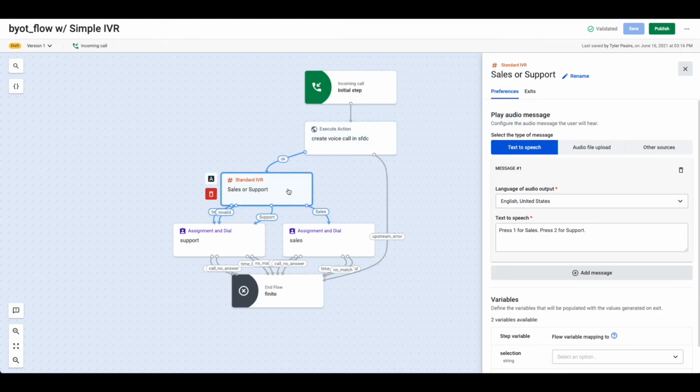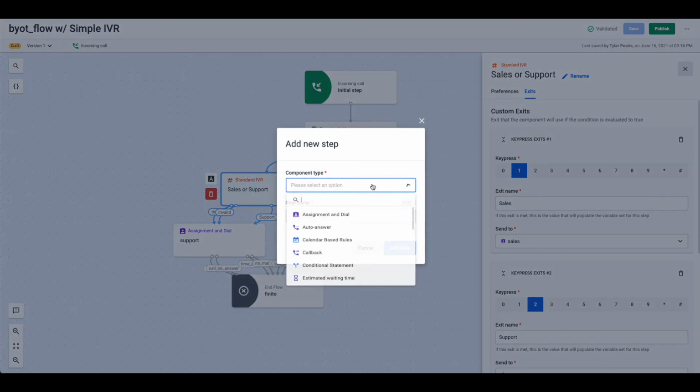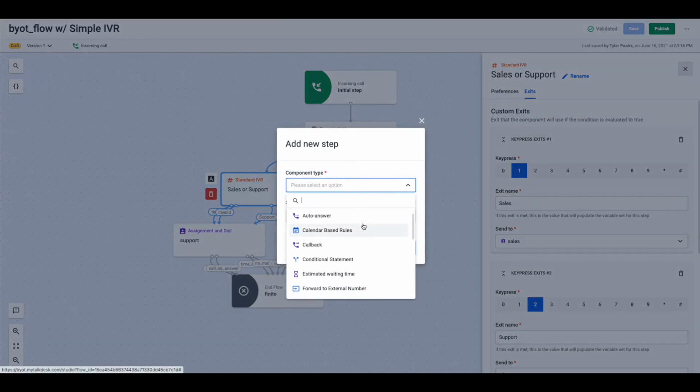As an example, we've got an IVR where the customer may press 1 for sales, press 2 for support, and then you can assign them to different agents or put them in different queues. There's actually many different components you can assign them to. To go over a few, we see that there's auto answers, calendar-based rules, forwarding to external numbers, providing an ETA, and so much more. This allows you to define specifically what you would like your inbound caller journey to look like so that you can most efficiently route inbound calls to the agents most qualified to handle them.